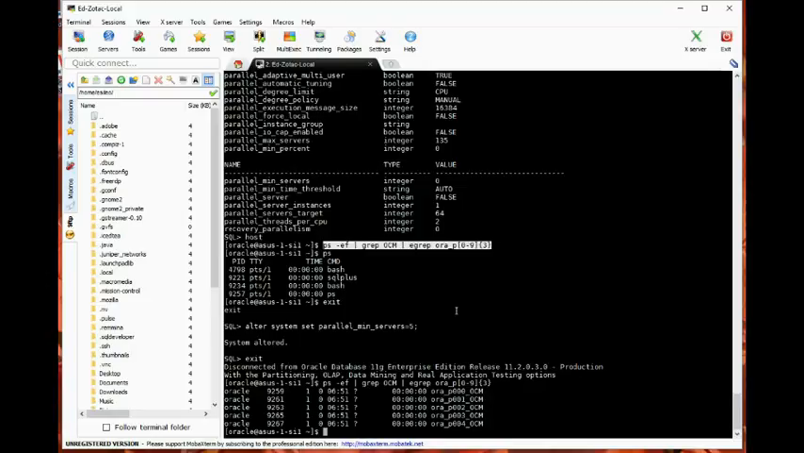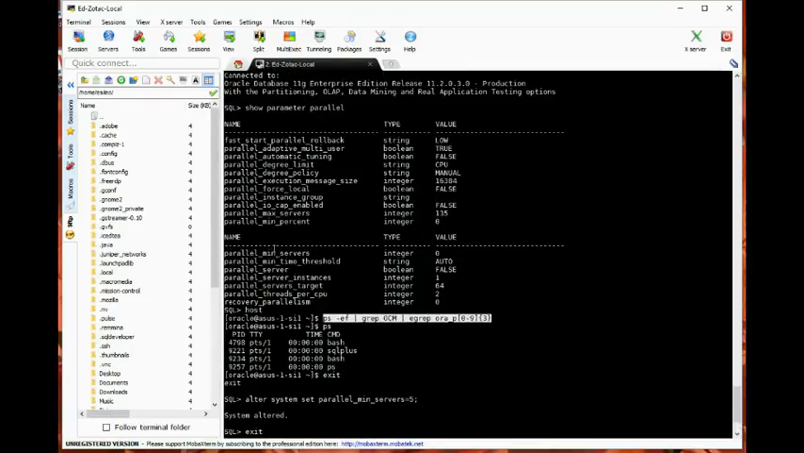So to summarize, we can set the min servers, the max servers, the degree limit, and this is probably most applicable at the session level, and also the, where is it? The min percent. Yeah, here it is, min percent. So the minimum number of parallel query slaves that have to be available for parallelism to take place.